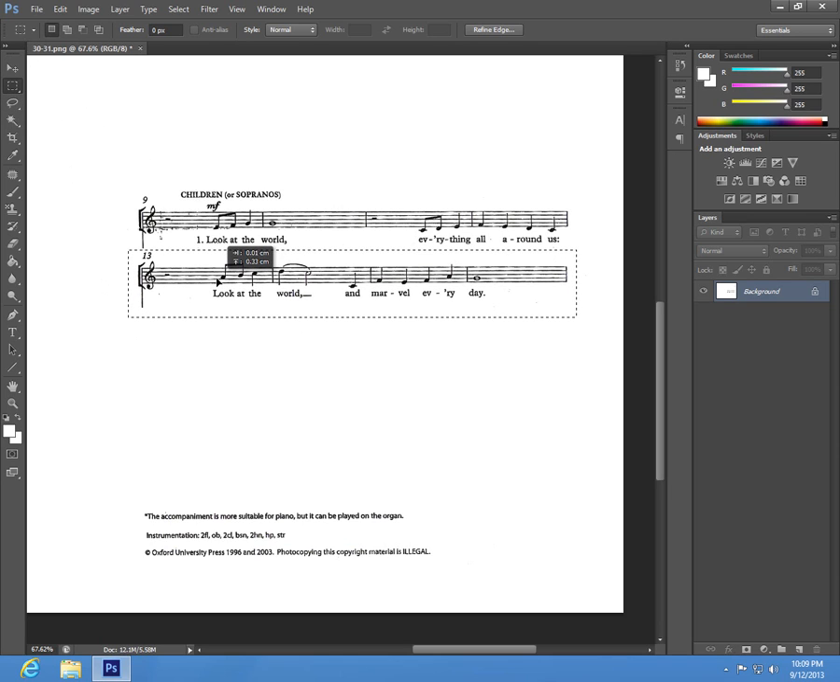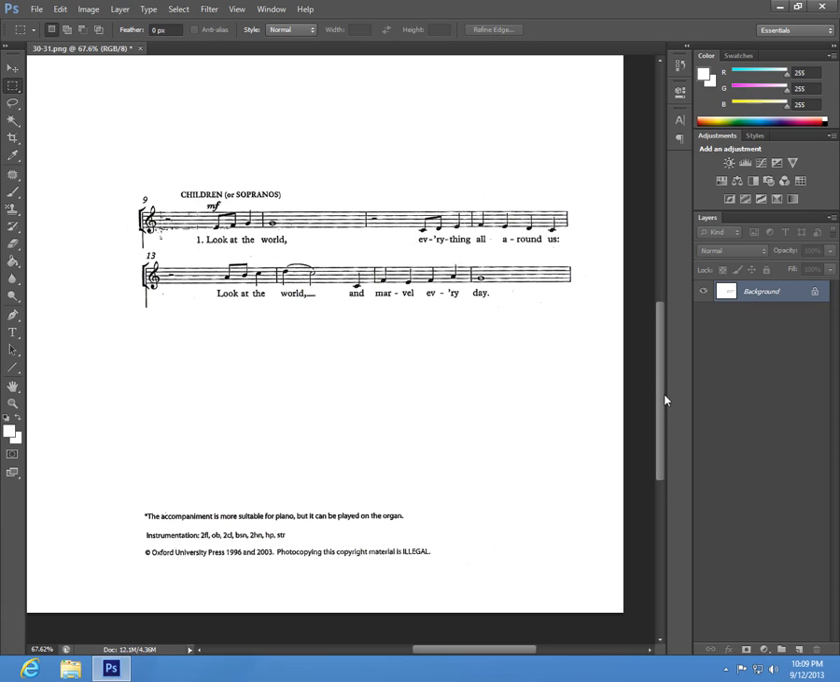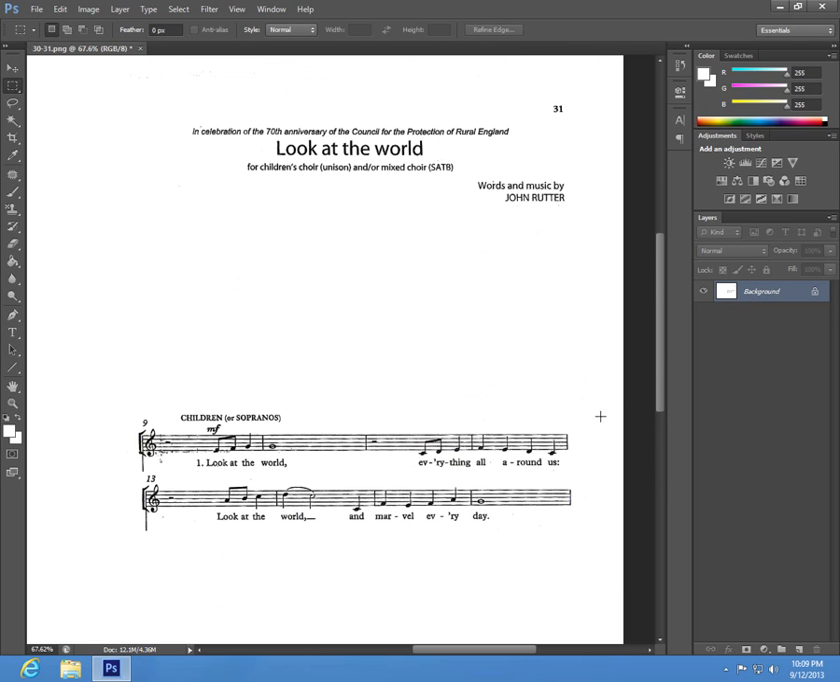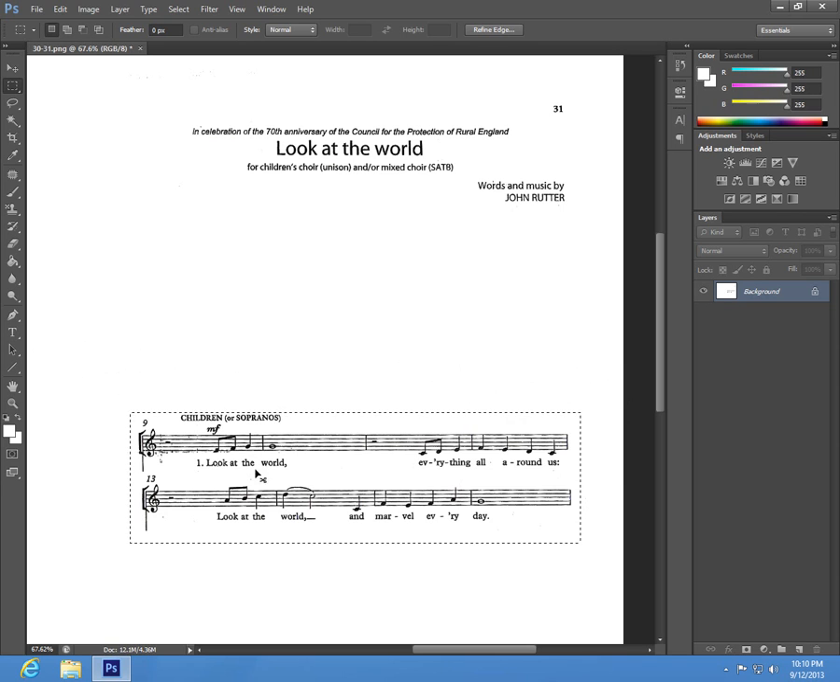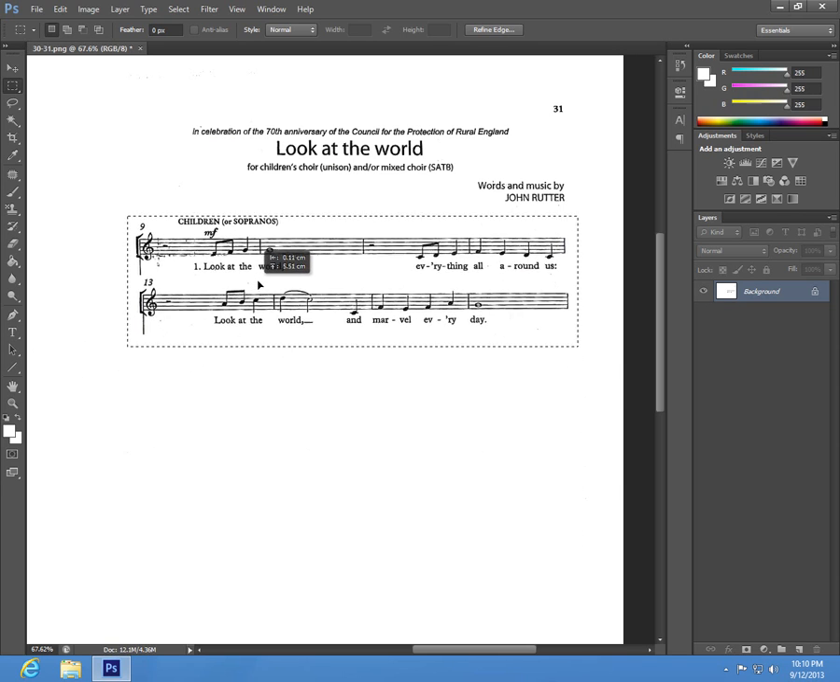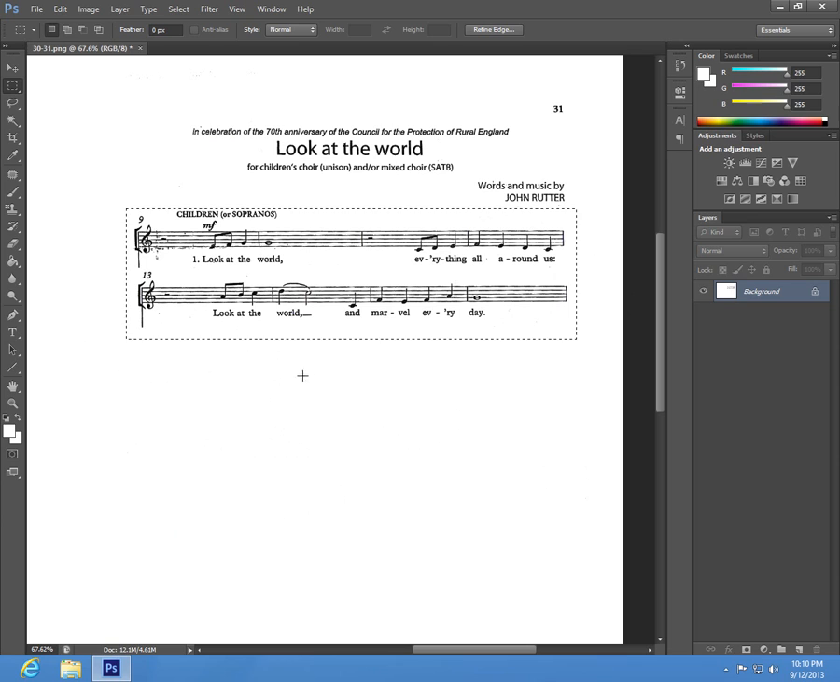Hold the Control key and move it up. Okay, Control D to deselect it, and now let's move this whole area. Let's eliminate from the top part. Hold down the Alt key to eliminate from the selection. Okay, hold down the Control key to move it up there.